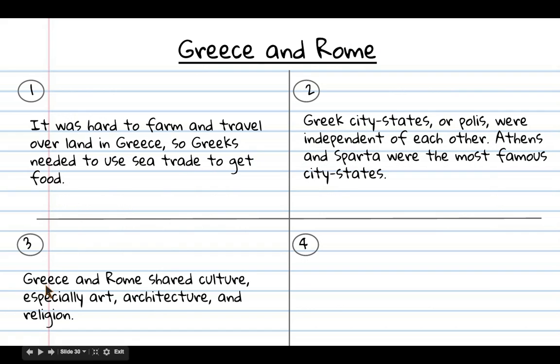Key point 3, Greece and Rome shared culture, especially art, architecture, and religion. Pause if you need more time to copy.